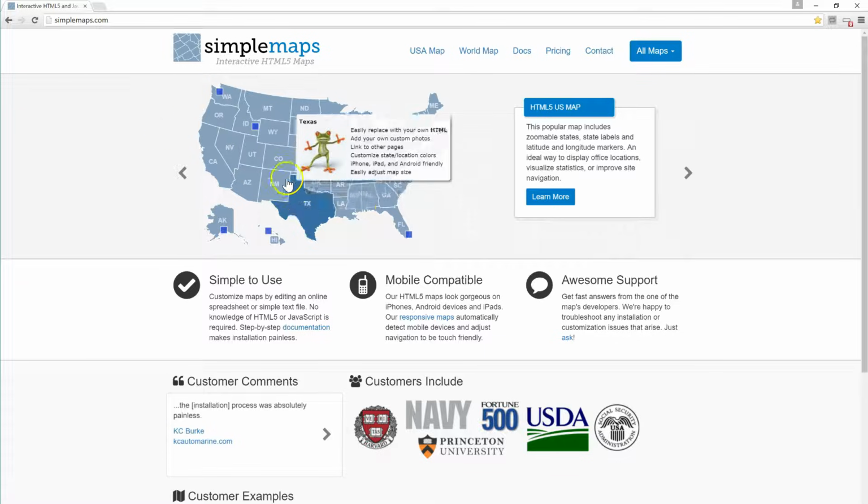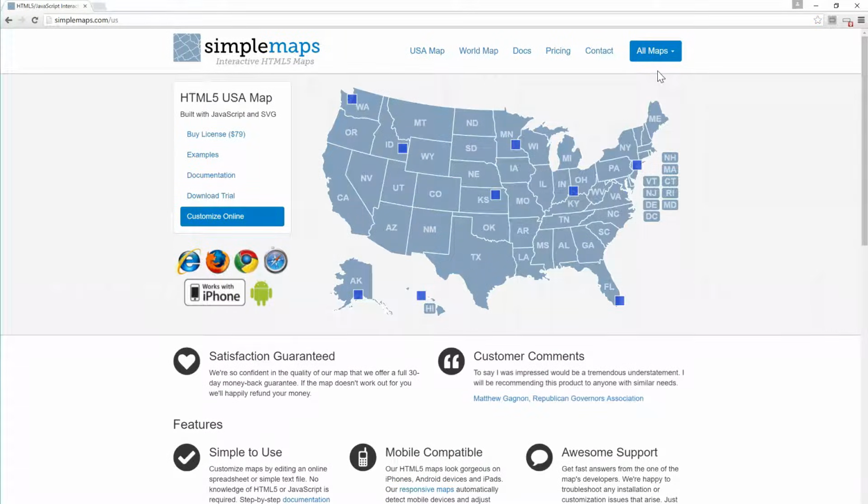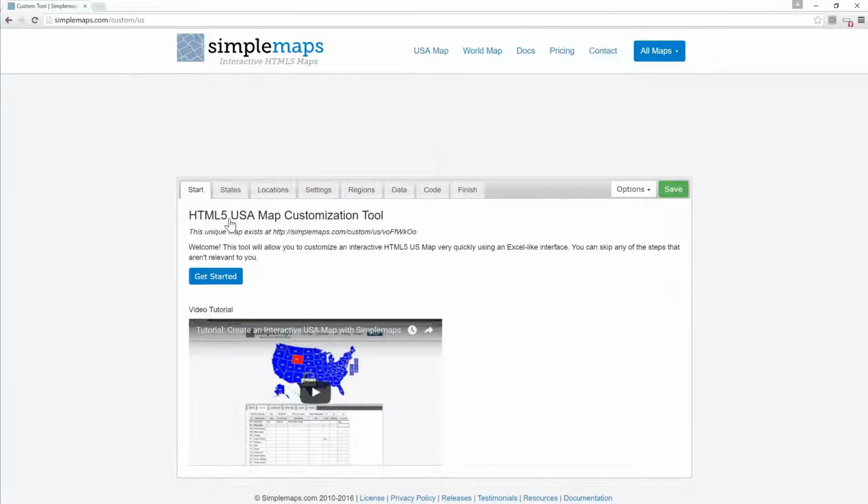I'm going to show you how you can customize one of our maps using our online tool. First, go to simplemaps.com, choose the map that you want to customize. We're going to use the USA map in this example, and then click the Customize Online button. And this is going to bring up the tool.